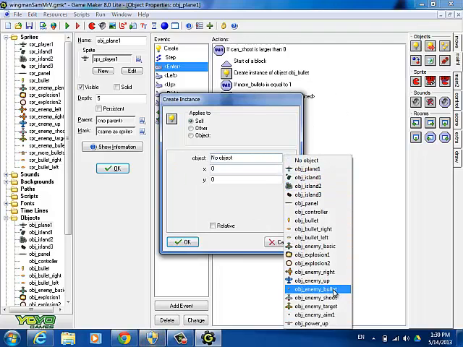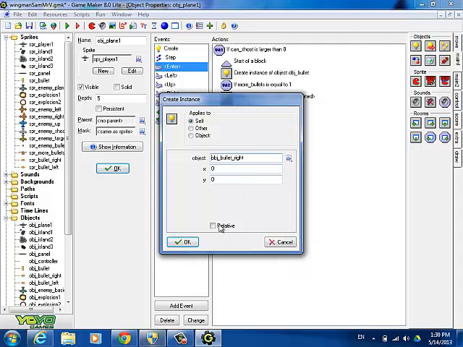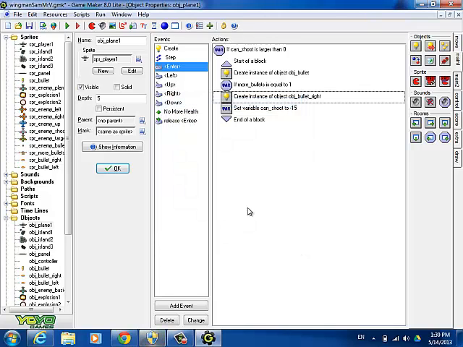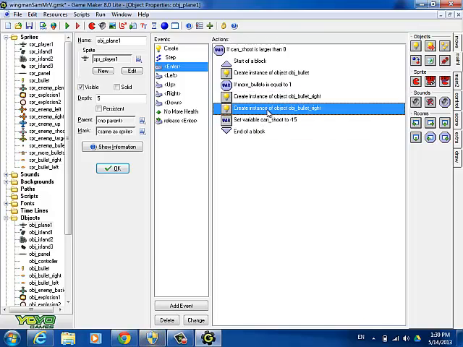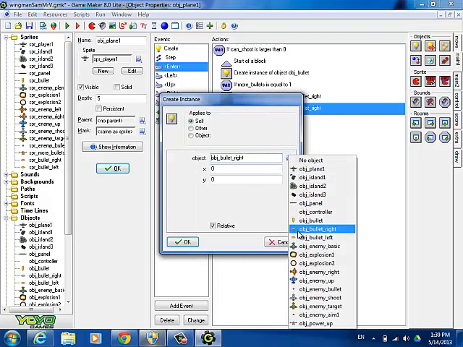So here's the right bullet, and we'll center it in the, well, do we want to center it in the plane? The plane sprite is, how big is that? I guess we need to know that. Let's just try it like this for now, and then we'll fix it. But we want to create it relative to the position of the plane, and then we want to do bullet left, same thing.